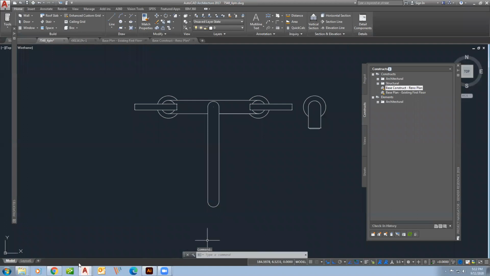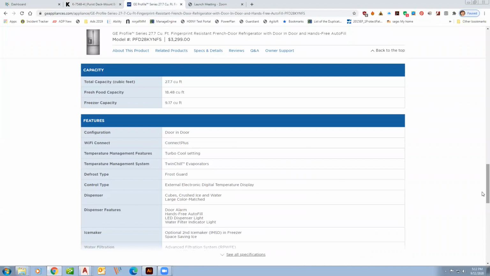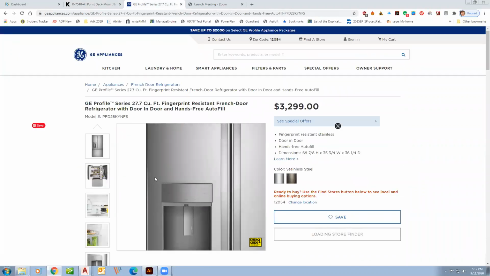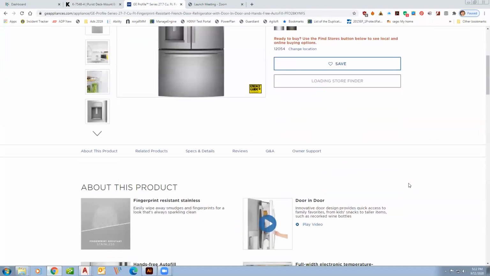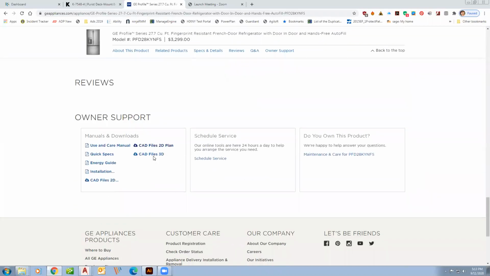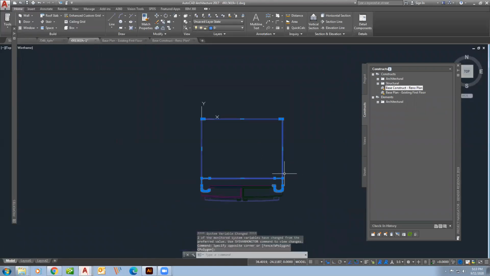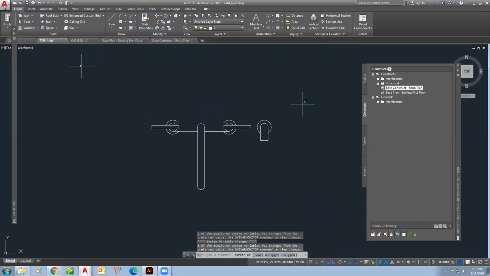There's the faucet there. I also went over to GE and did the same kind of thing. I went searching for a refrigerator. I found this guy. Again, with GE, you've got to scroll way down to the bottom. If it has CAD, it's over here in this left corner. That dot, dot, dot is the 2D elevations and the 2D plans. So again, I downloaded the 2D plan. That's this guy here. This is one you can see we're definitely going to have to edit the layers in. So I'm going to do both of them so you can see best case scenario.